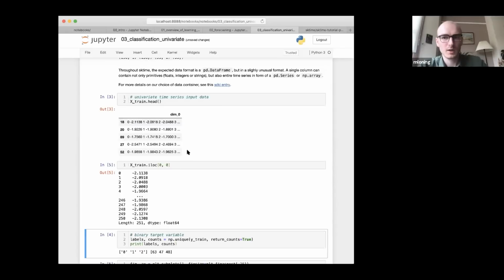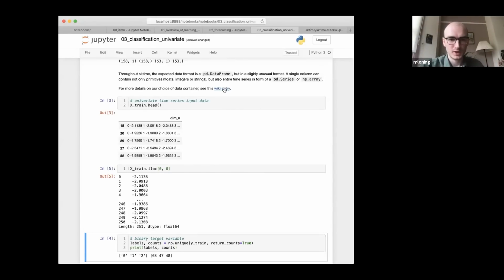So we represent entire time series as columns, rather than just having primitive values like floats, integers, or strings, as in the usual way of how you would use pandas or NumPy. And again, if you want to find out more why we make this choice, take a look at the wiki entry here, where we discuss this in more detail.